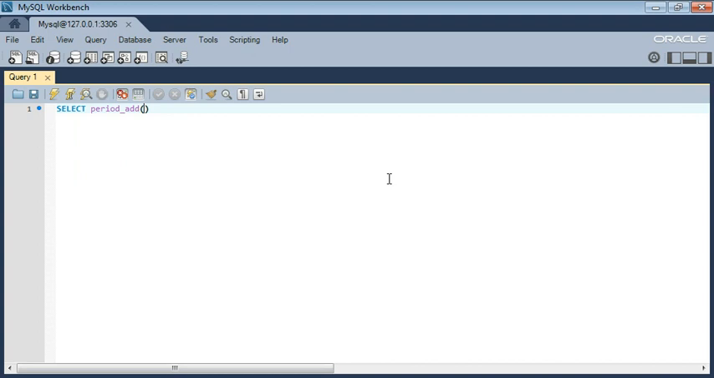Within the brackets we're going to start off with the date value that we want, so you need to put this in year and month, as in you can put it as YYMM or you can put it as YYYYMM. So we're going to use a full length, so we're going to say 2014 and then the month 01, and then we're going to add 2 months to that, sorry, and see what that does.